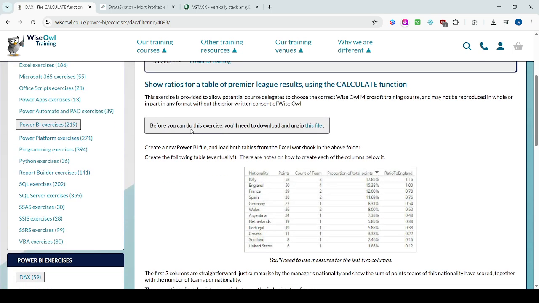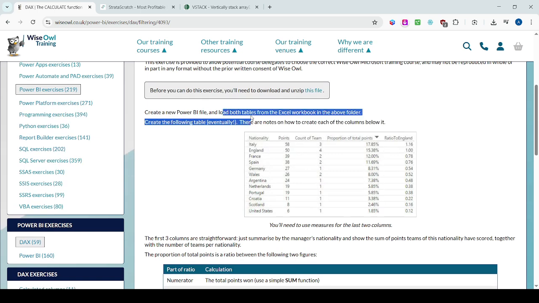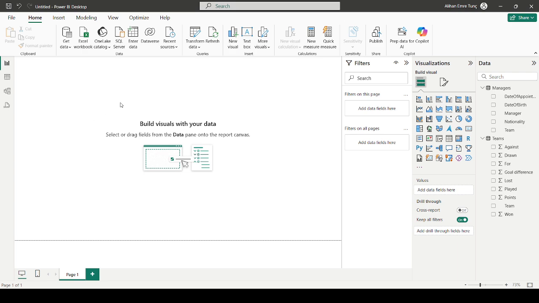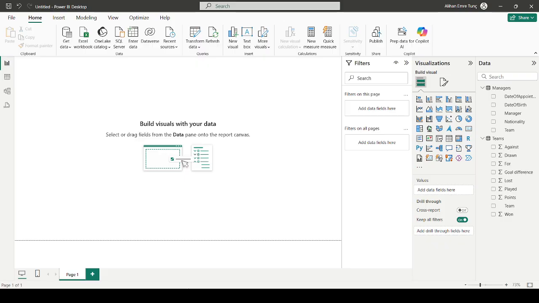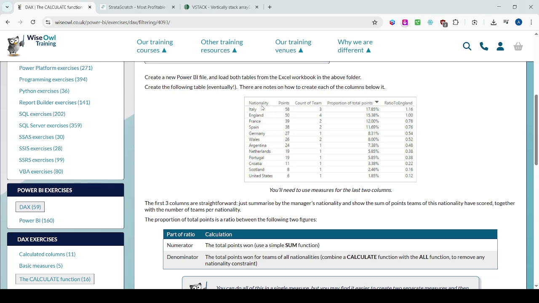Okay, it asks me to download and unzip a file, which I did already. And I also loaded the tables from the Excel workbook. So here I am, and these are my tables. So we need a table, and let me first close this. Let's choose the table here, and nationality, points, but sum of points, I guess. Okay, sum of points, and count of team.